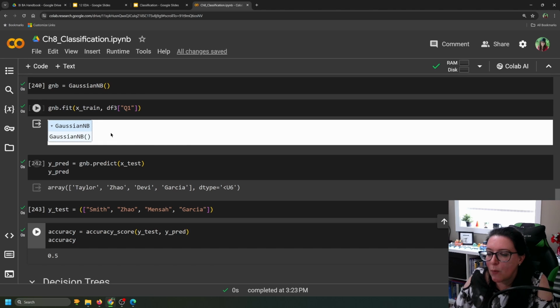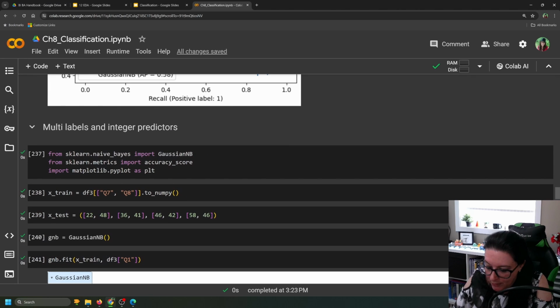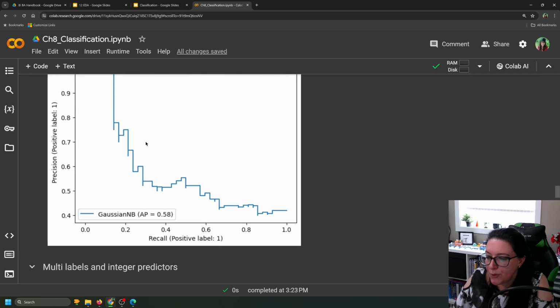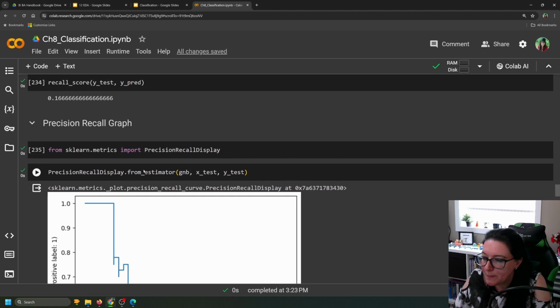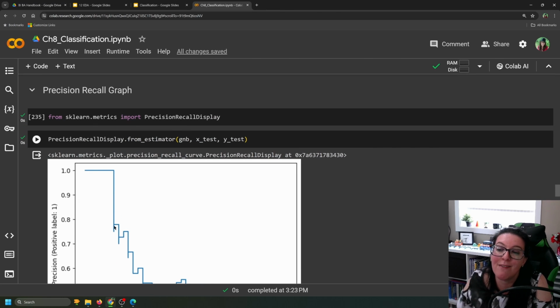So you can see that we can use the naive Bayes when we have data that has multiple labels, when we have integer predictors. We can also use it when we have binary predictors. We can also use it when we have nominal and ordinal, binary labels, and when we have nominal and ordinal predictors.